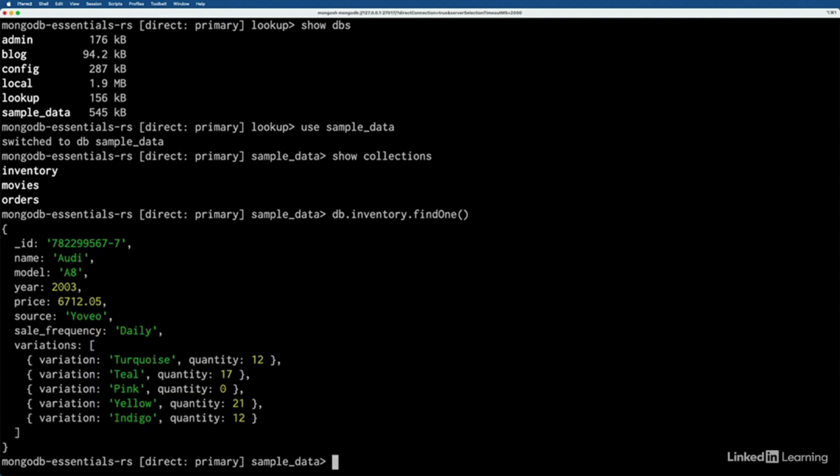All right, so what we've got in the inventory collection is a bunch of cars. We've got the name of the car, the model, the year, a price, a source, which is the store, how often the car goes on sale, and variations of the car that are available with different colors and the quantity that is available. This is all mock data, so if some of it doesn't make sense, bear with me. All right, so we've got a collection of just car inventory. What else have we got?